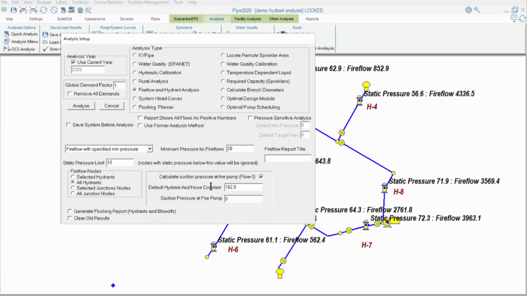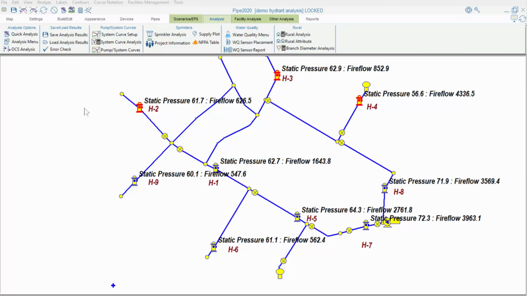The second number needed for the Flow 3 analysis is the minimum suction pressure needed at the fire truck's pump inlet to maintain suction. 5 psi is a common value. Now we'll analyze the model so we can also see the Flow 3 values.